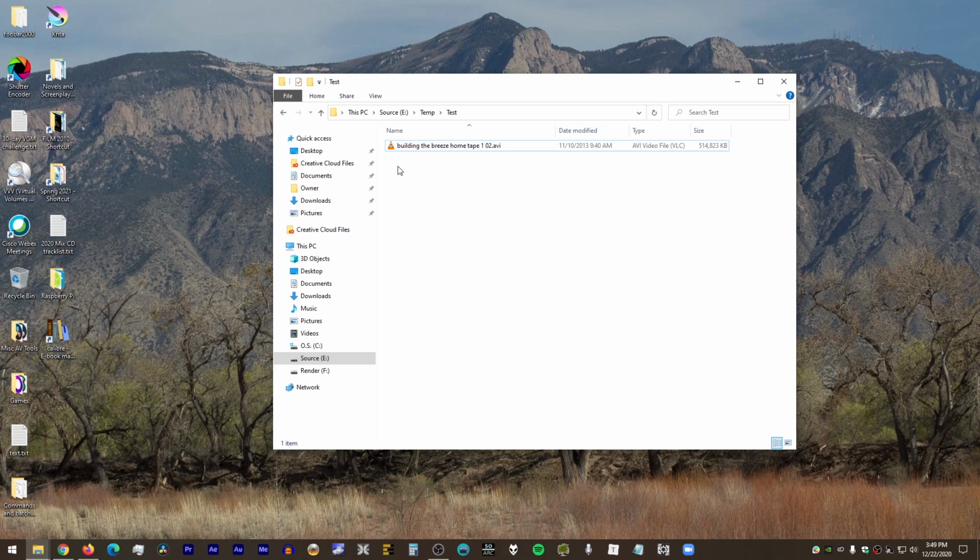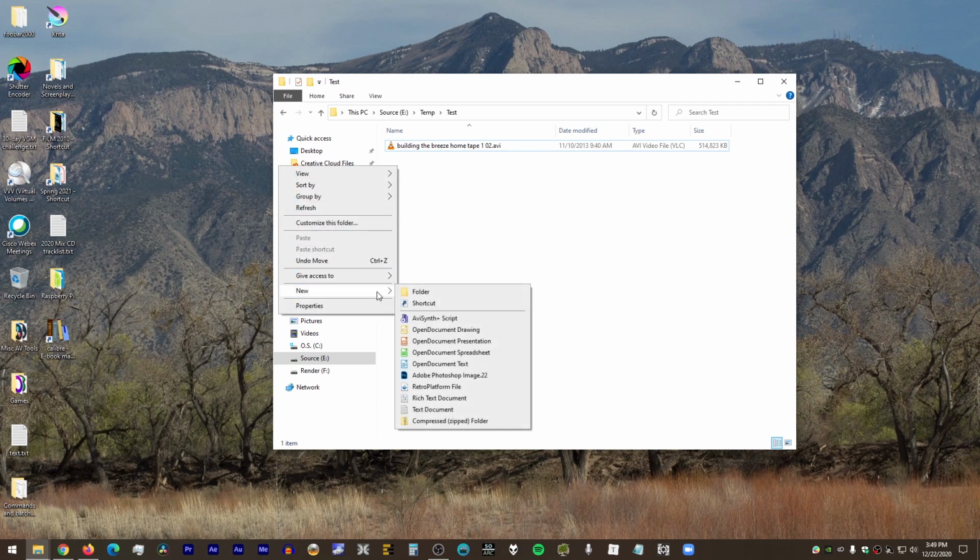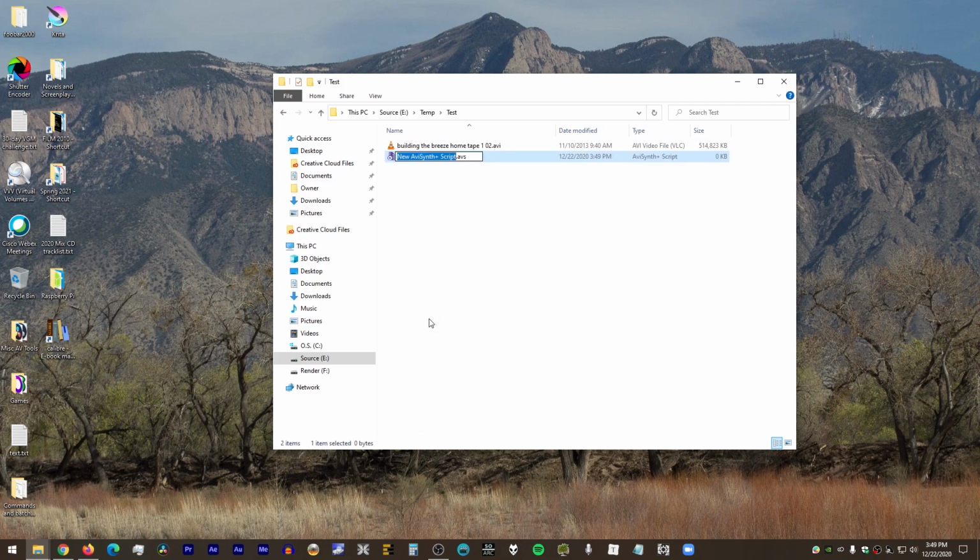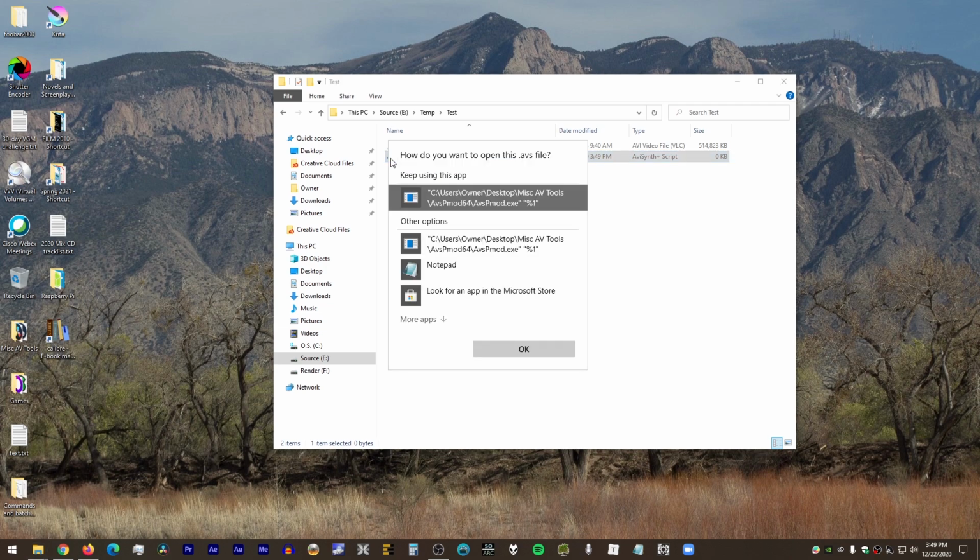Let's start with the following. Right-click, go to New, do AVISynth Plus Script. Let's rename this to something. I'm just going to do test here, but you can name it whatever you want. If you double-click on this, what will probably happen is that it'll come up and ask you for an option.